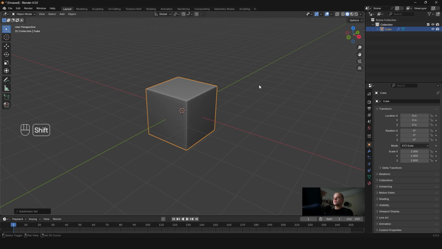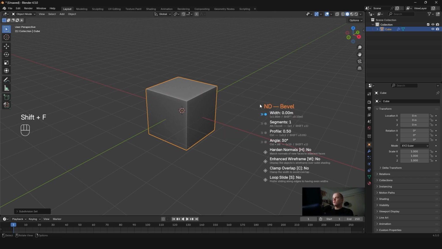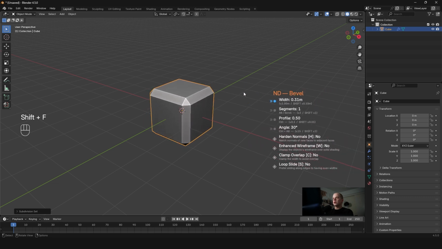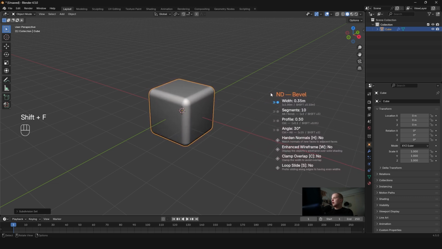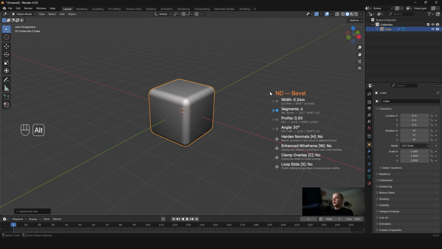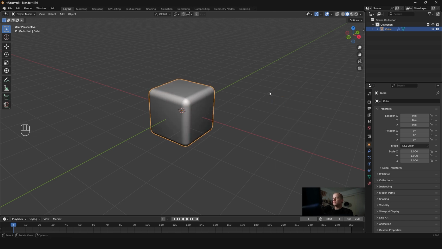Now, if I firstly just go Shift F, bevel, and start moving my mouse side to side, I can change the bevel amount, and scrolling up changes the segments, pretty normal stuff. You can see them over here. If I hold Alt, you can go directly to it. You can hold Control Alt for the profile. All of the good stuff that you should get.